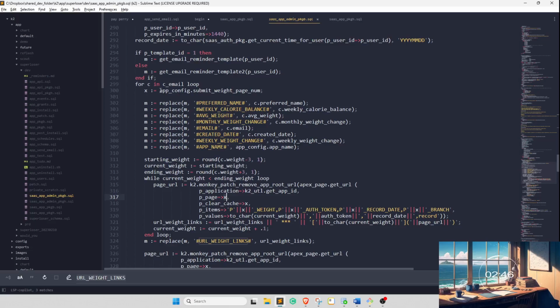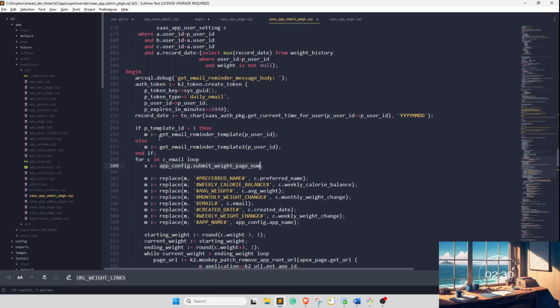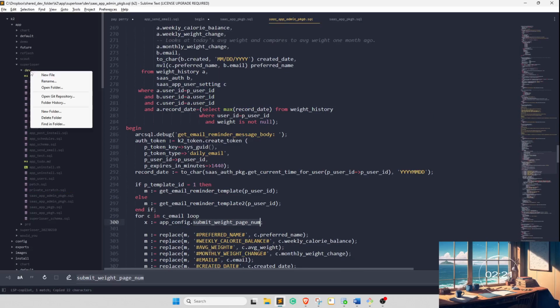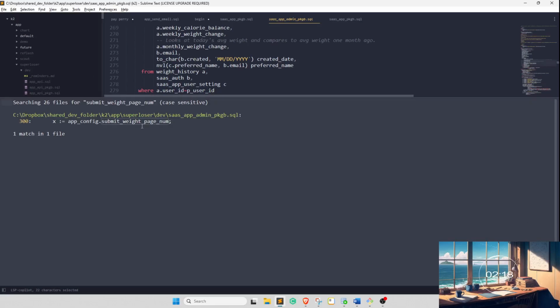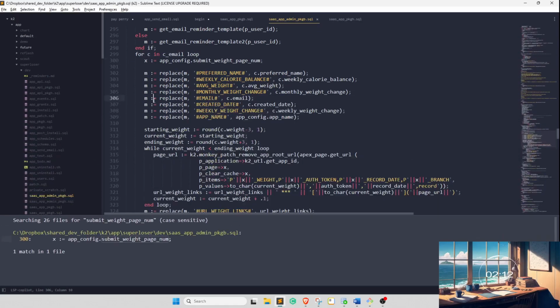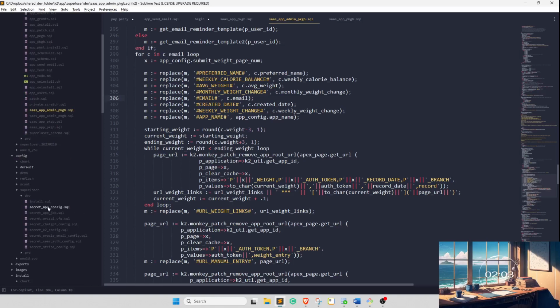Okay, so now here we're using our app config for the submit weight page number. This really doesn't need to be here. I think we're going to get rid of that, and this is a bad variable name, right? So let's fix this. We've got 2 minutes left. Let's see where that's being used actually. And it's only being used in one place. So this should really not be something we put in our config. So I will remove it from app config because that's where I've added it.